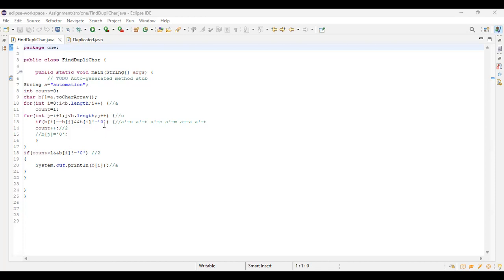For that I'm giving the 0 value. Here again, up to b dot length it has to compare. Now we have started comparing a and u. If they are equal, then the count will be incremented. But if a and u are not equal, then it will go out of the loop.